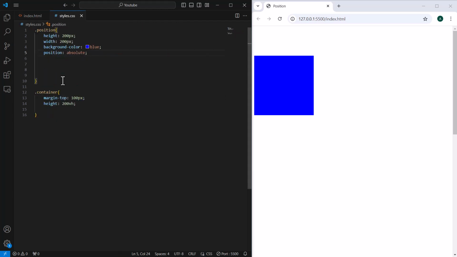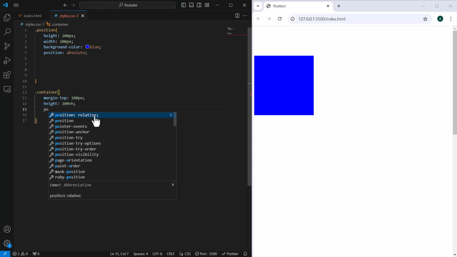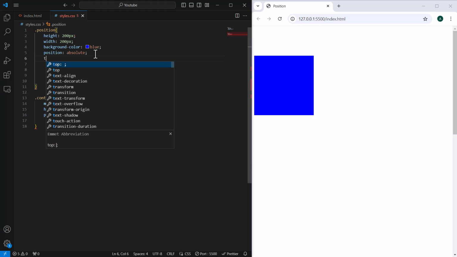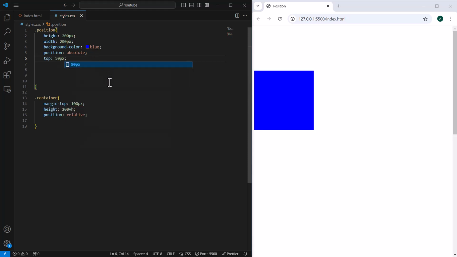So if I come to the container now and position it to relative without putting any value, you can see that the parent is relative, and we're having in our positioned element, position absolute. If I position this now by using top and put something like 50 px, you can see it went down by 50 px from the position of the parent.